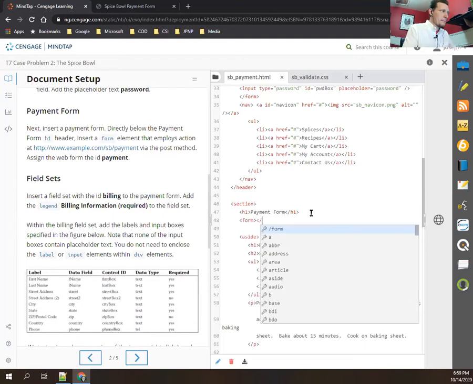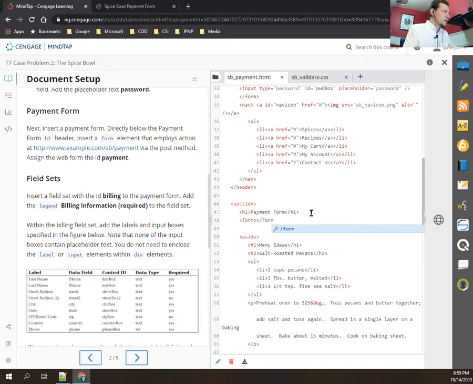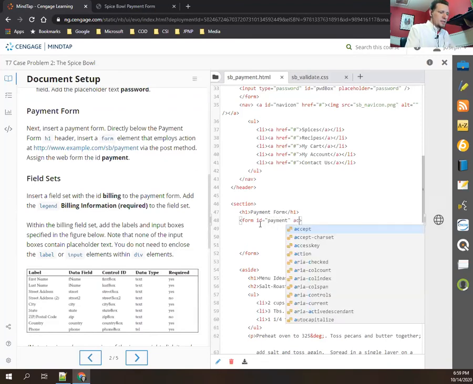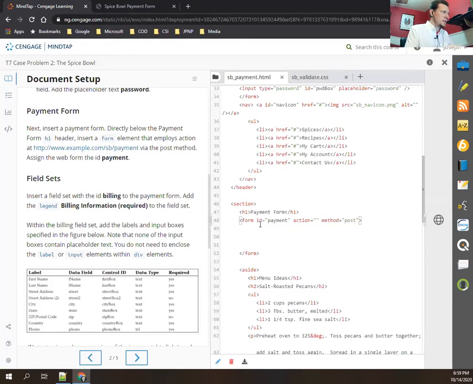Form. And I'll close it because I don't want to forget my closing tag. I have a lot to type. I might forget it. Okay. ID equals, it's supposed to be payment. And the action equals, I'm going to leave that blank and come back. The method equals post again.